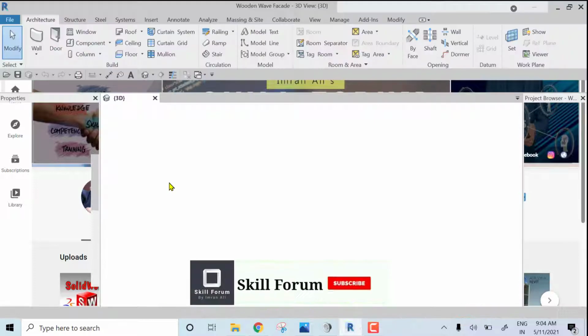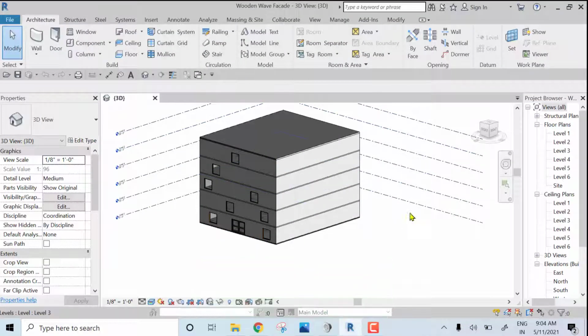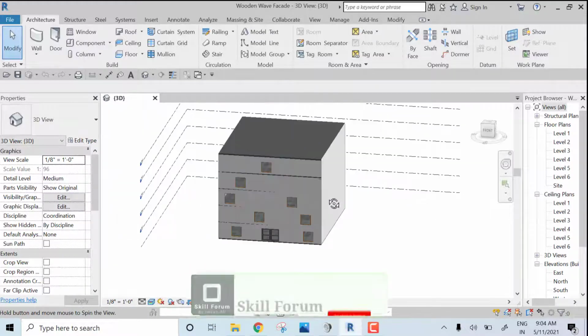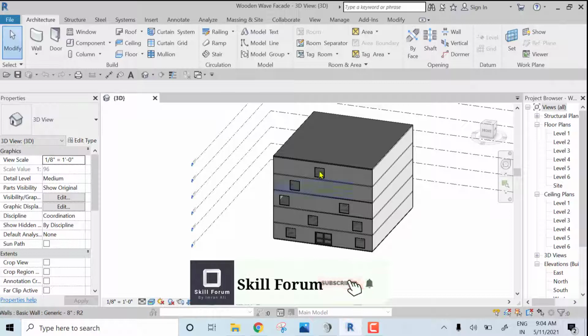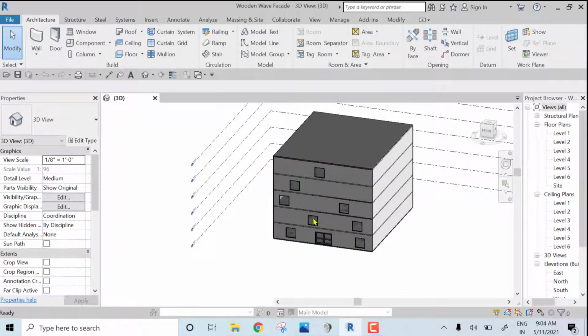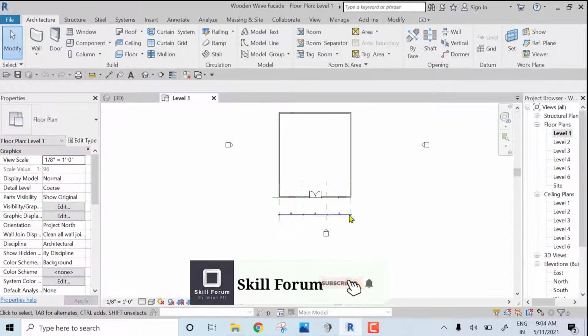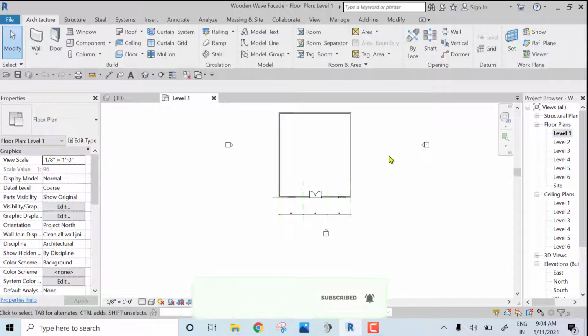We will begin by creating a wooden curved facade. Here I have a multi-story building, and in this building we will create this curved facade in this elevation. If you go to level 1, we have the east, west, north and south elevations. We can create this curved facade in the south elevation.